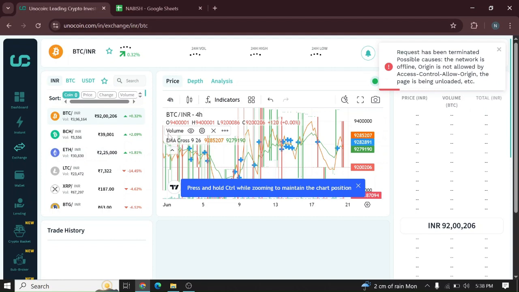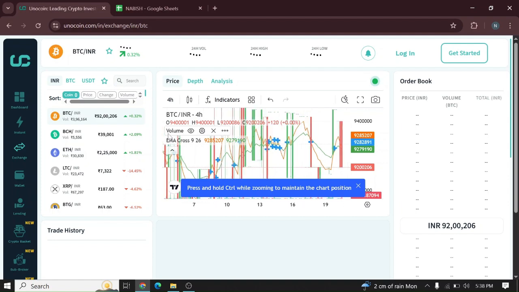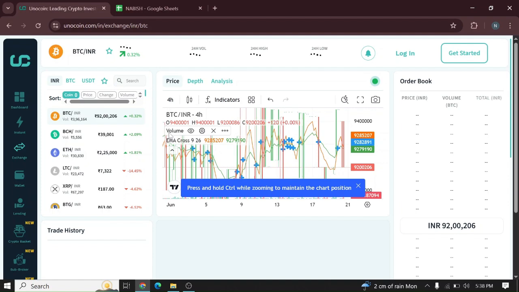After selecting the method, you will see UnoCoin's bank details or UPI ID on the screen. Use those details to transfer the money from your bank account. Once you complete the transfer, come back to the UnoCoin app and tap on I have paid. Make sure to enter the reference number or UTR number if required.